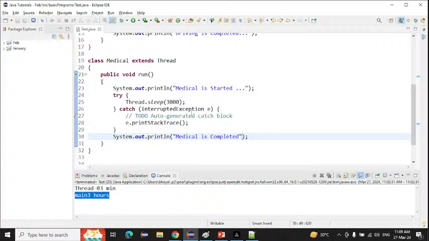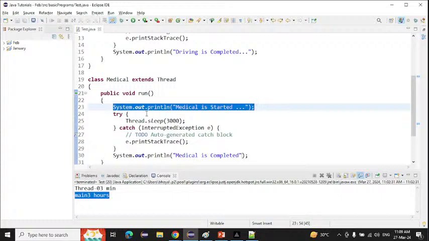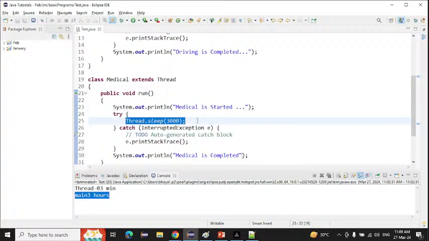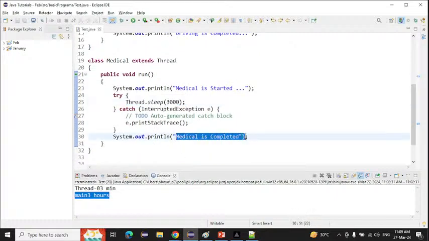Okay, so same thing I wrote for the medical as well. See here I have created the class, and after that extends thread. Then here I have overridden the run method, and after that it will print medical is started. Then Thread.sleep means it will sleep the thread for 3 seconds. Then it will start again. Then it will print medical is completed.